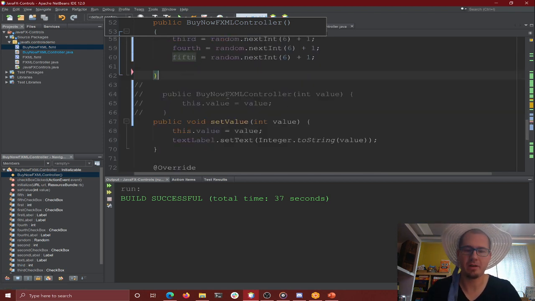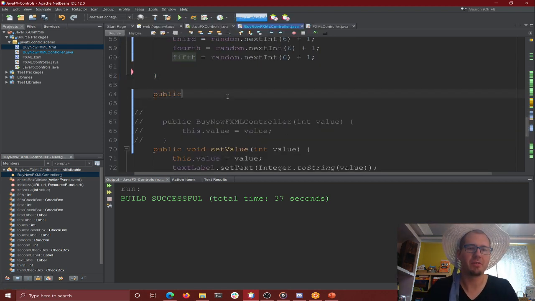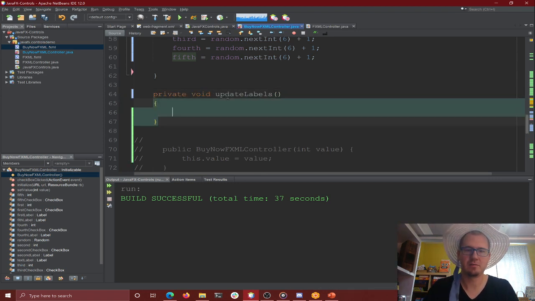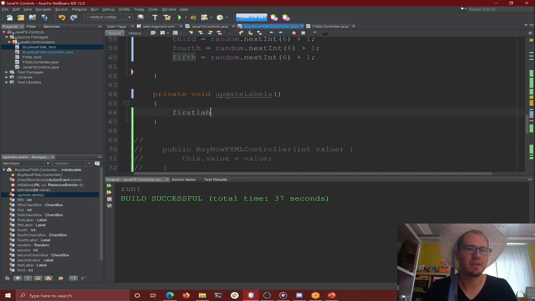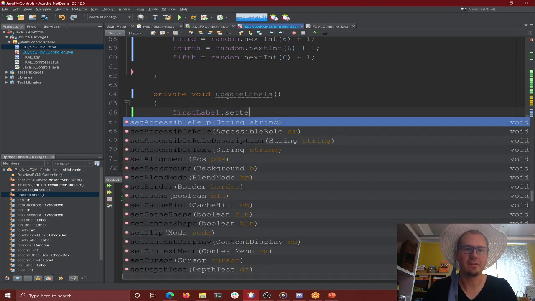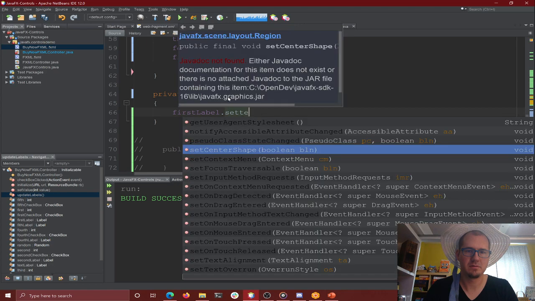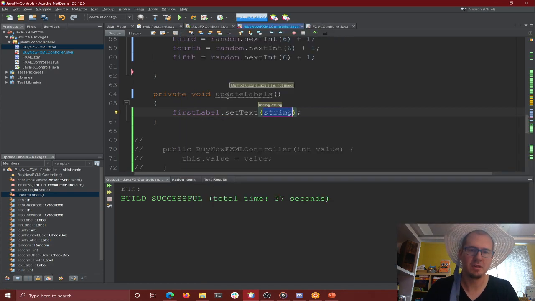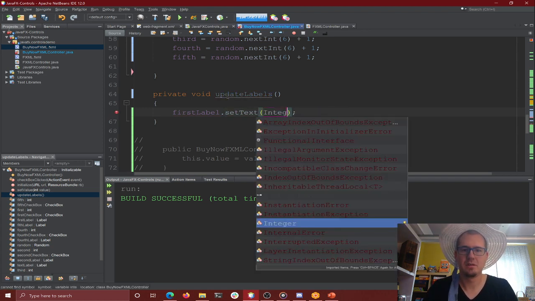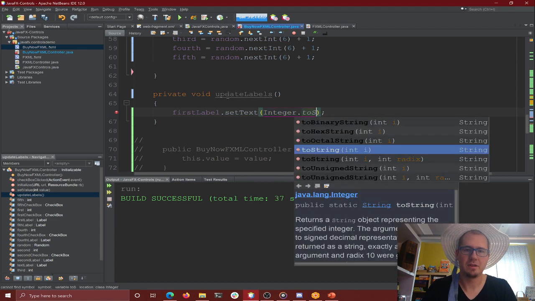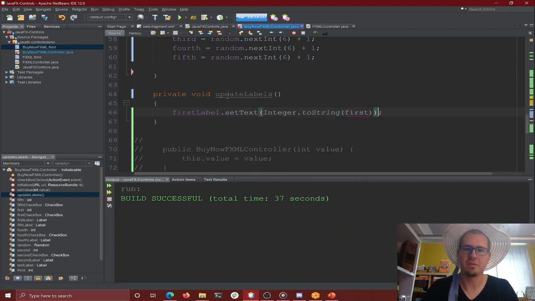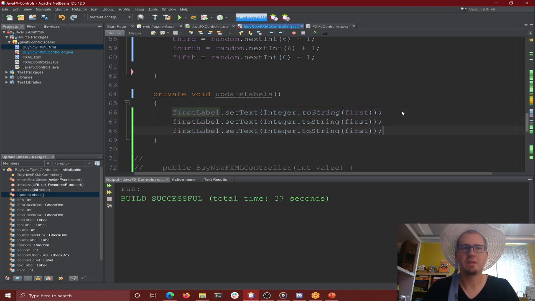So I'm going to make another helper method here to update my labels. Update labels. So it's going to take my first label, and it's going to set the text. Set text, there we go, to first.toString. What is it? It's Integer, right? Integer.toString. That's annoying. First. There we go. Look at that, even new first. Okay, and we're going to repeat for all of our labels. Second, third, fourth, and fifth.